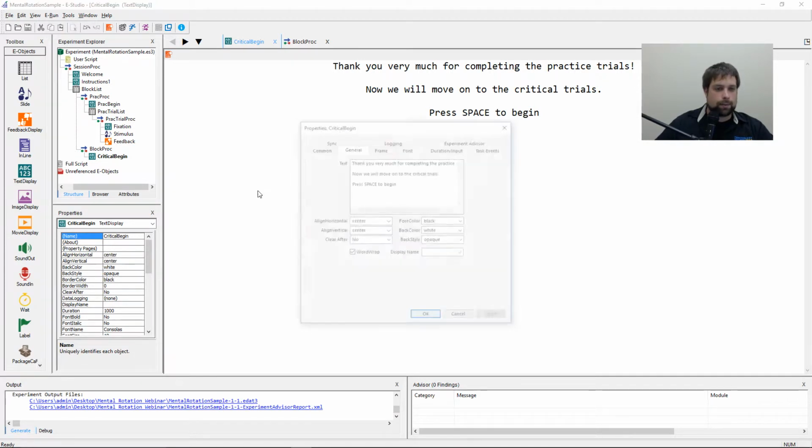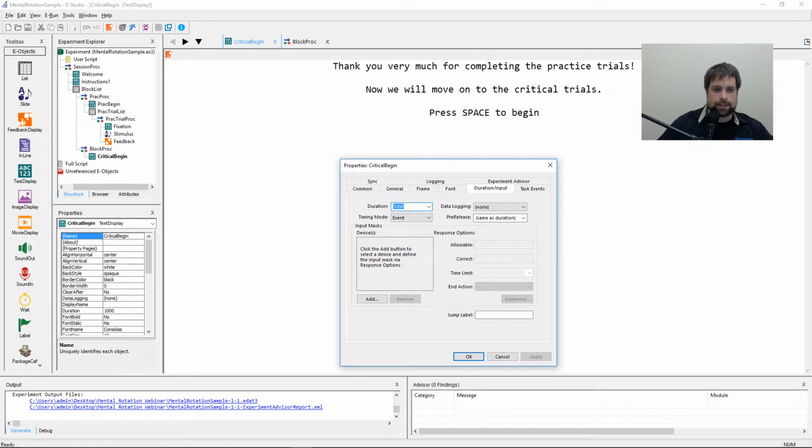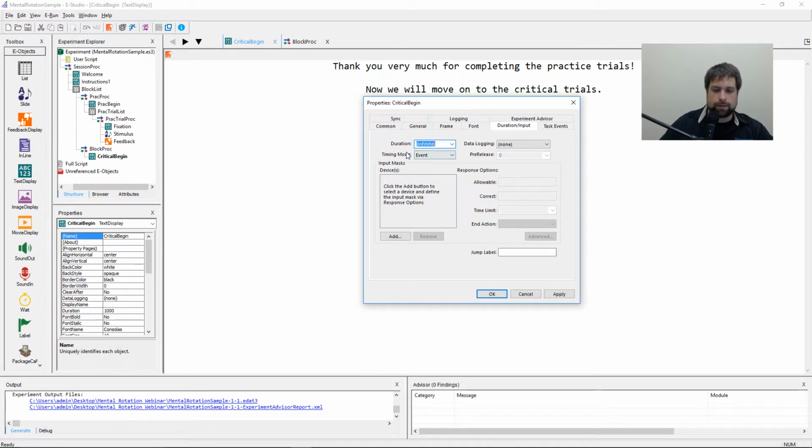Alright, I'm going to click on the properties page icon here, click on my duration input tab, and I actually want this to stay on the screen. I don't want it to jump right from my practice trials to my critical trials. I want participants to have a little bit of a breather. So I'm going to change my duration here from 1000 to infinite.